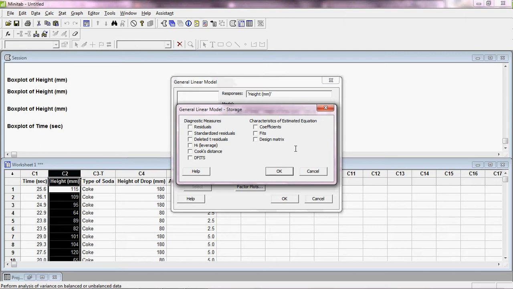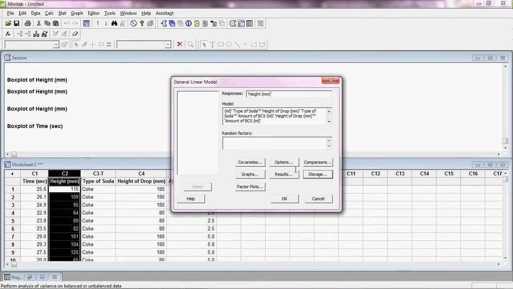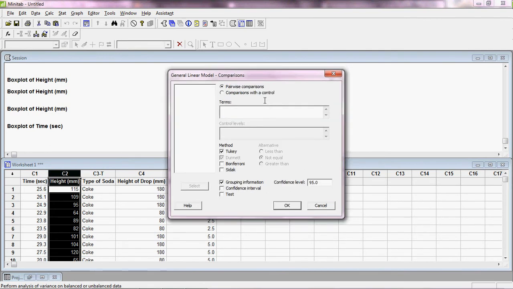If it turns out you have a problem with your residuals and you need to do some further checking on them, you might want to actually save them and store them in a new column, and then you can do more tests. We don't really need to do that in this case. And I'm not going to do any plots straight from here at the moment. Later we'll come back and we'll have a look at some pairwise comparisons, but we'll leave that for now.